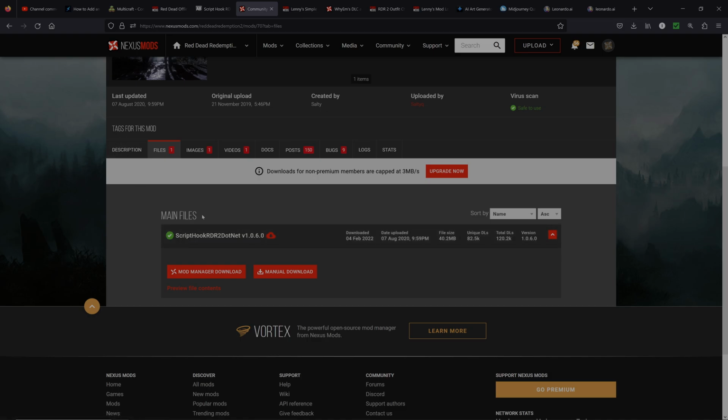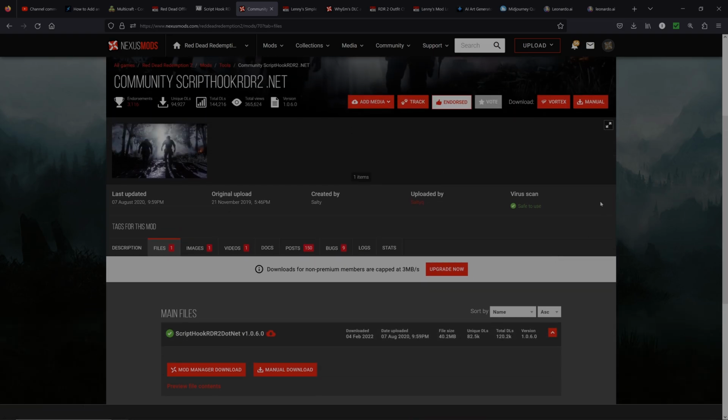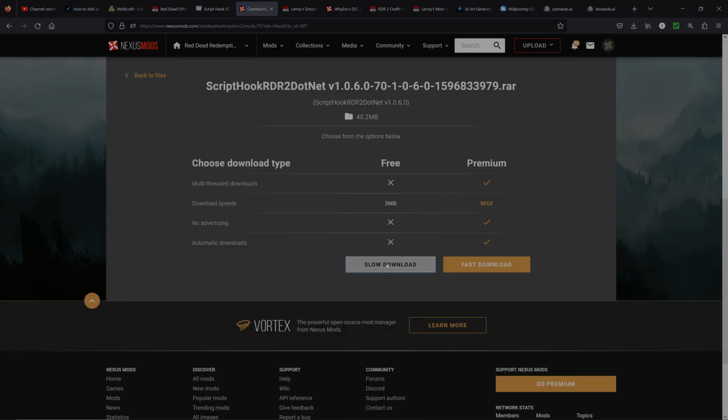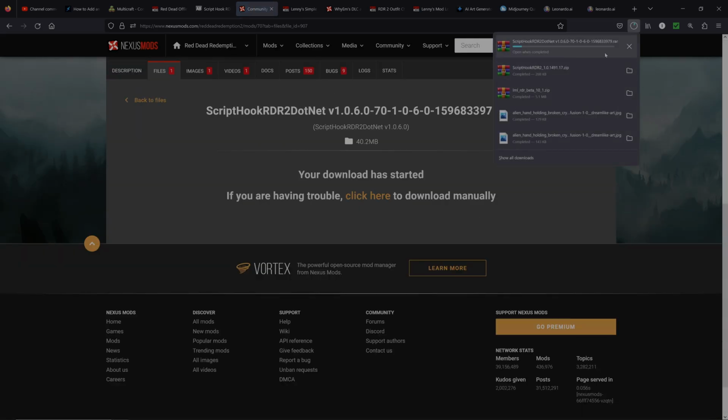So what we need to do now that we're here on this Nexus Mods page is, first thing you need to do is make sure you have an account with Nexus Mods. It is completely free. In order to join, just log in with your email, sign up. And once you have that done, we're going to go back to this page and we're going to click manual download. And once we've done that, let's click the slow download tab and it's going to quickly start downloading here on the right. And once that is completed, let's go ahead and open it on up.